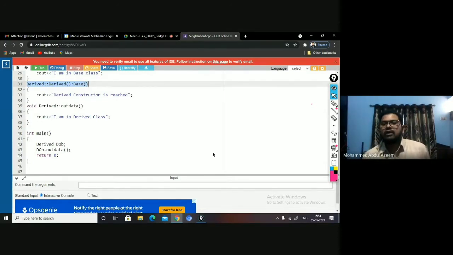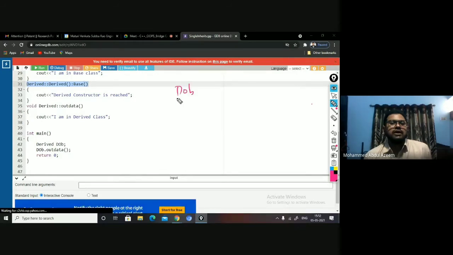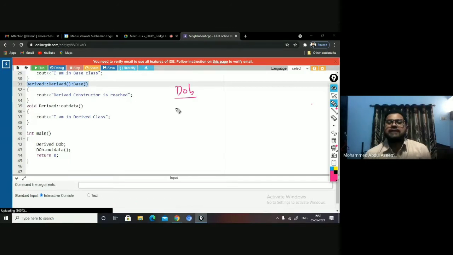Now we'll try to demonstrate this. Fine. We'll try to understand what happens when this is executed, right? When you are creating an object of Derived, DOB, memory is going to be allocated. How much memory is going to be allocated is based on the members of the derived class. But here, when a derived class object is being created, the memory required for the members of the derived class is created, and at the same time, along with the derived class members, memory for the base class members will also be created.